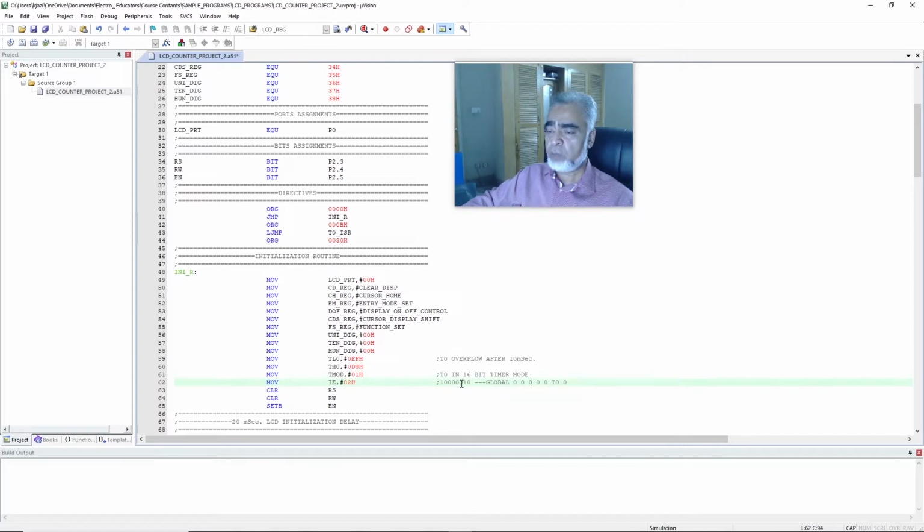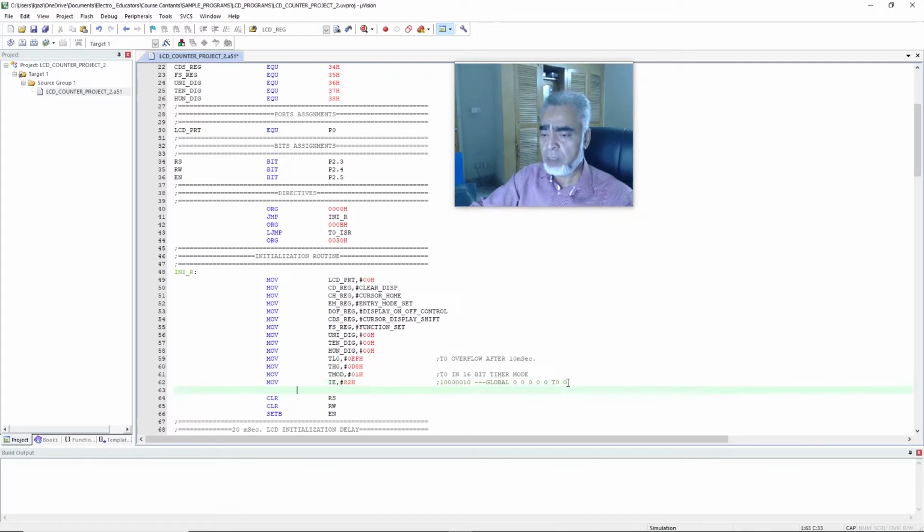So the value of this binary number is equal to 82H, and now we clear the status of the timer 0 overflow flag bit. So here we will write clear TF0, clear timer 0 overflow flag, and now we'll set the status of TR0 bit as 1 to enable timer 0 to start counting the pulses coming from the selected source. So here we will write set bit TR0.